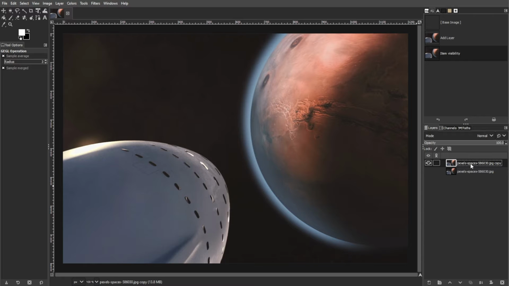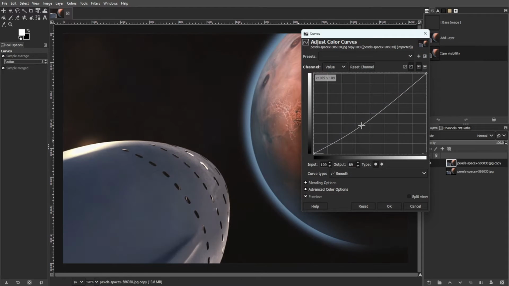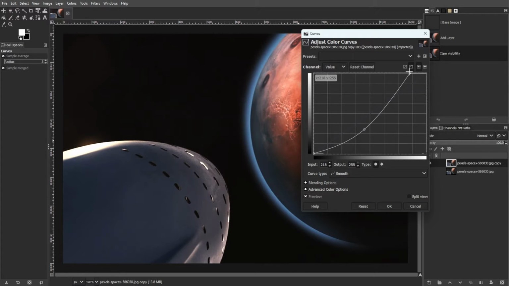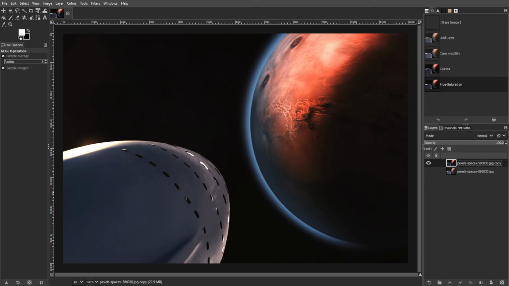Then experiment with color adjustments to create a surreal atmosphere. You can use tools like curves, levels, and color balance to manipulate the colors and tones of the image. Play with saturation, contrast, and hues to achieve the desired surreal effect.